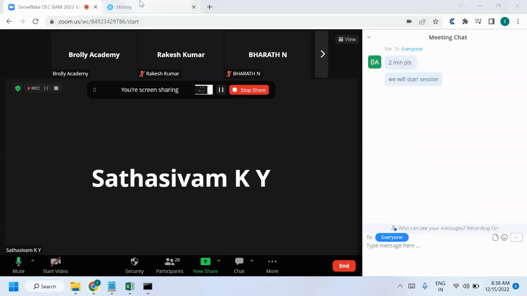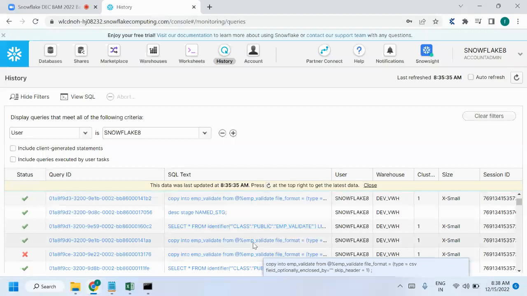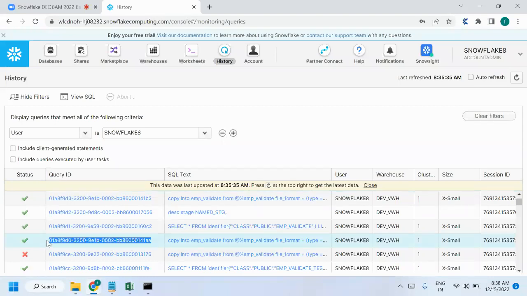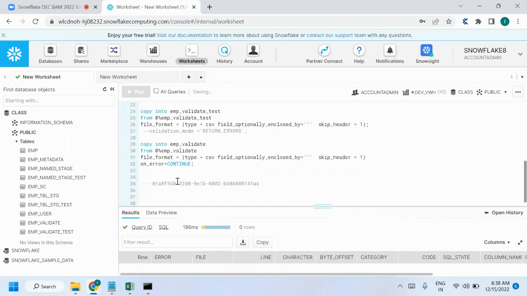Yeah. Yes. Okay, fine. So now, if you observe here, see this. No, no, it is breaking sometimes. Okay, fine. So now, if you observe, see this one. So what is the query here? Where it is continue, right? This is the one. Continue on error equal to continue. Now let's pick this particular query ID, and come to the worksheet. Now this is the query ID for that, right? This is the query ID.